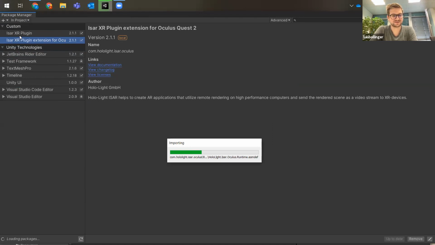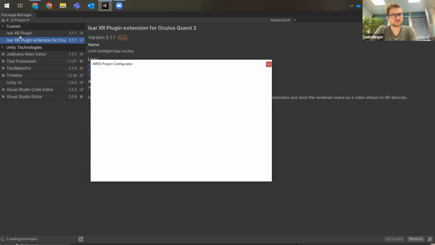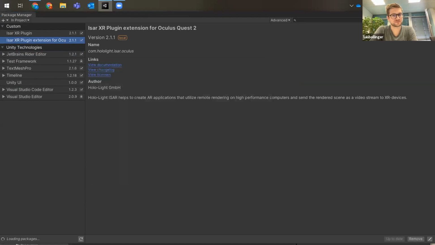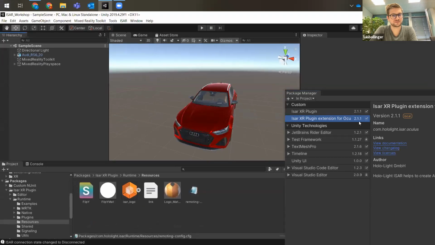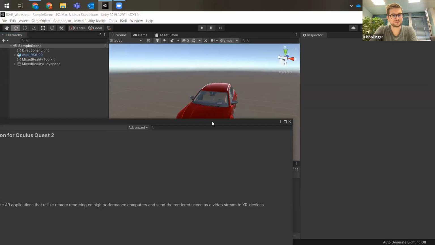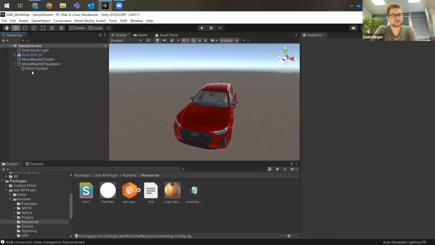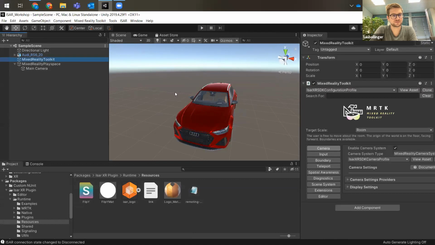And let's get it in there. And looks good because this only comes up if there are no errors. And then I need to adjust something more. For the Oculus, you need to go to Mixed Reality Toolkit. And here you have the Iser SDK configuration profile. And you change it to Oculus One.